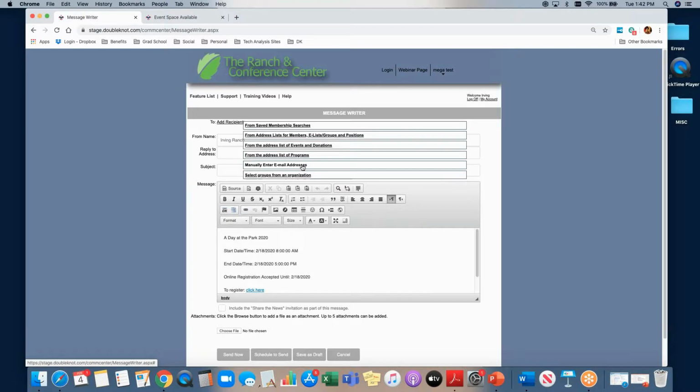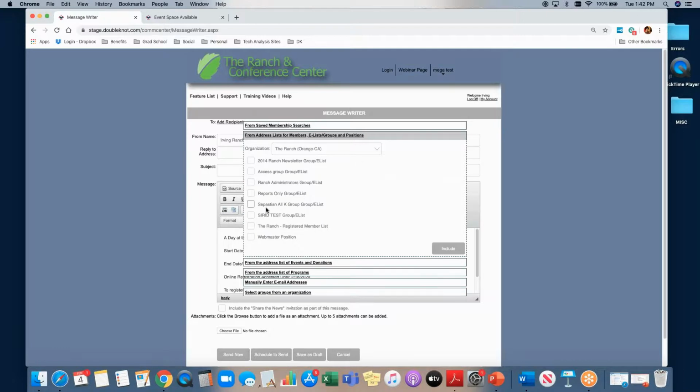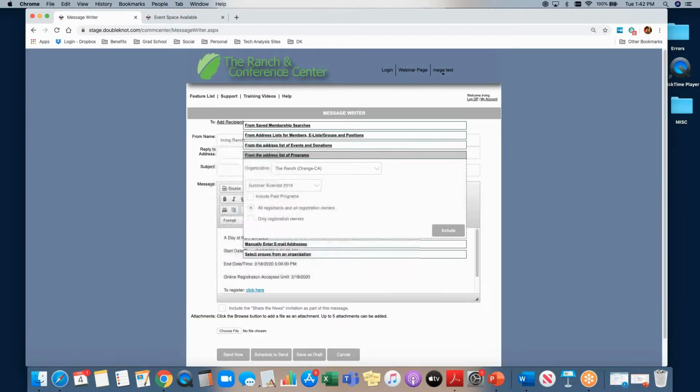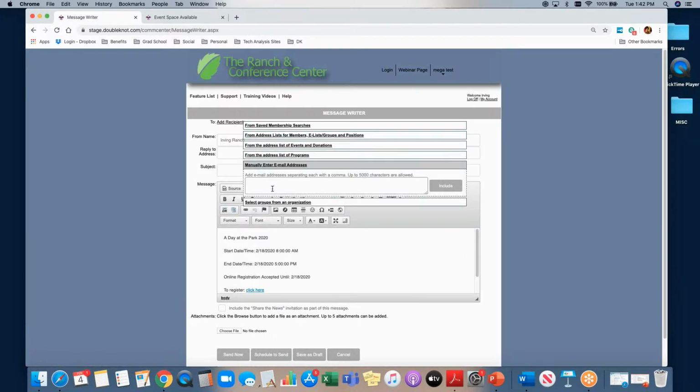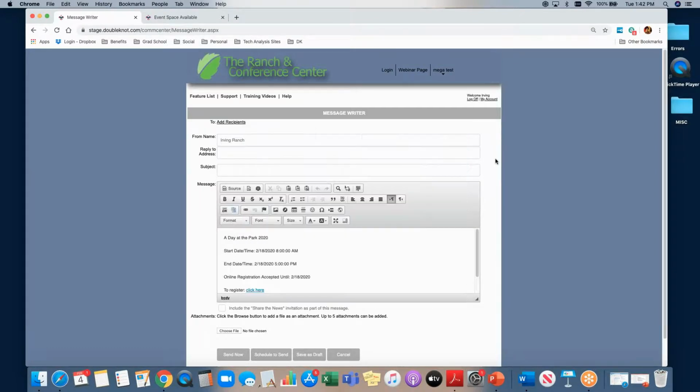You also have the option to add it manually from saved member searches. So you should all have different member searches set up from whenever you first were brought on to Double Knot. There should be different membership searches set up for you already. You can do a member list, e-list, and groups. So these are the groups that I was telling you about just a second ago, that you can create the groups and select the group and communicate with them directly through this communication center. The events and donations is just what we did. You can do the same thing for the program, and then you can manually enter the email addresses here. And then you can select different groups within the organization as well from this drop down.